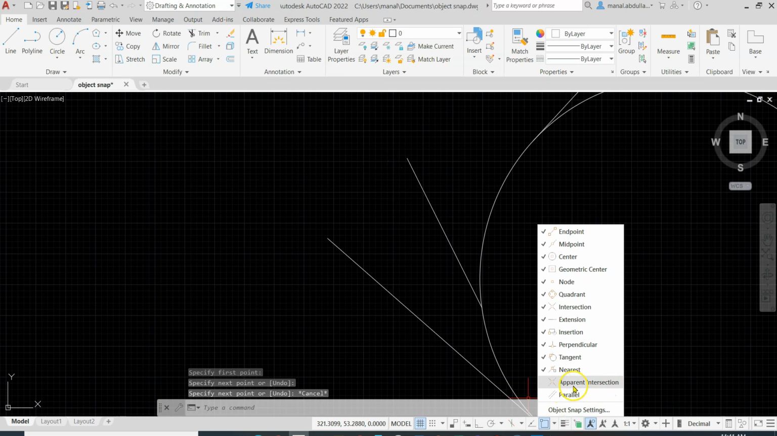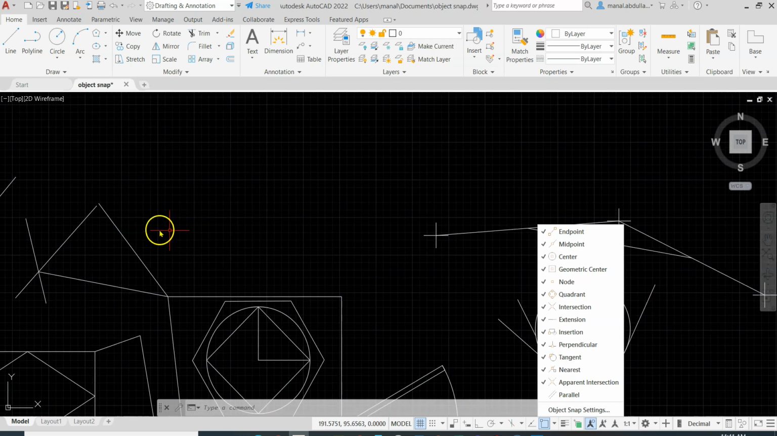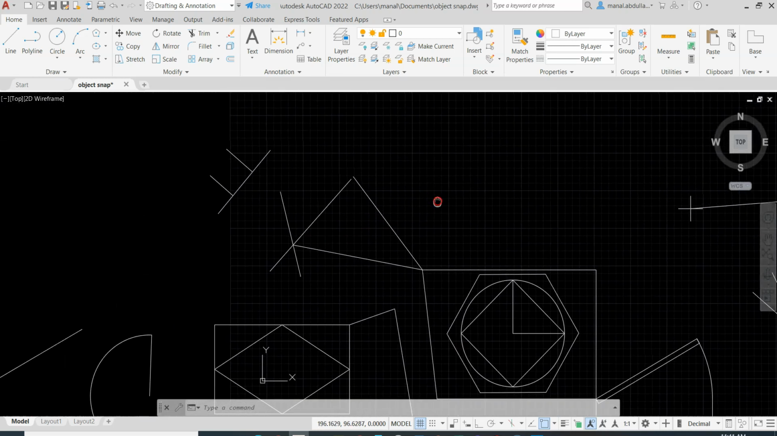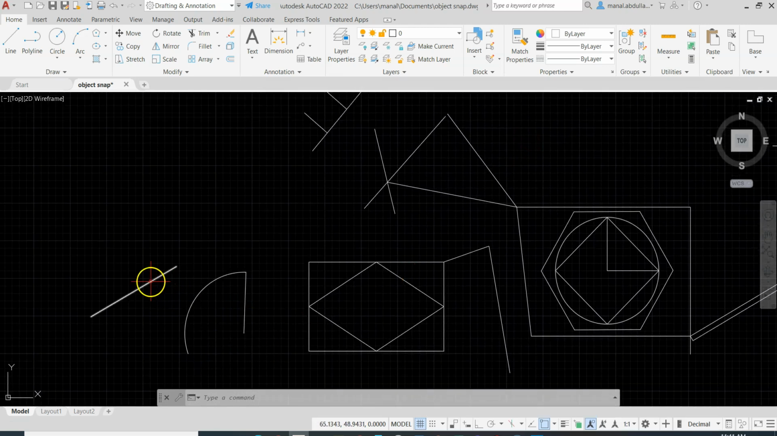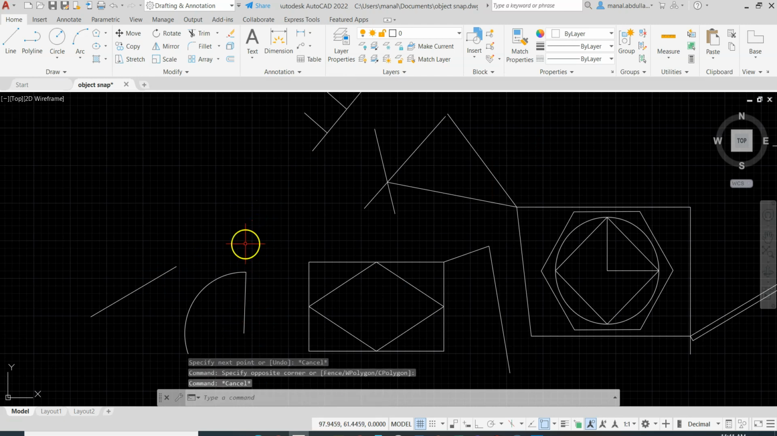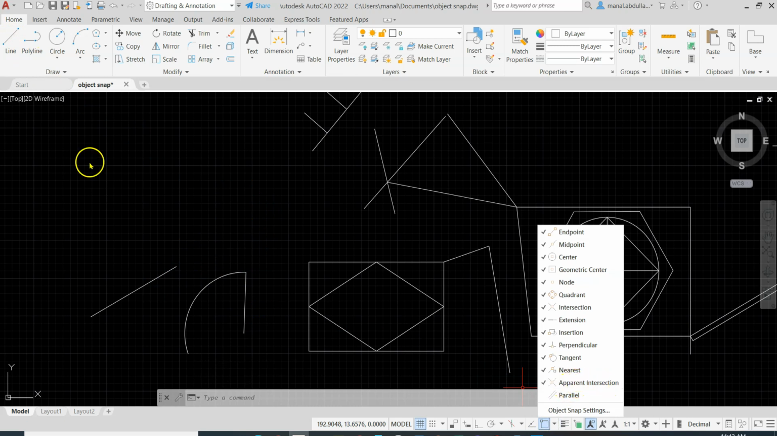The next one is apparent intersection, and this is also a good one. Sometimes we use it. An apparent intersection will give you the intersection of two lines that do not actually meet. Let's say that this line and this line don't actually intersect. Let's say that I need to draw a line from their intersection, but I don't need to extend them actually. So I will activate the apparent intersection.